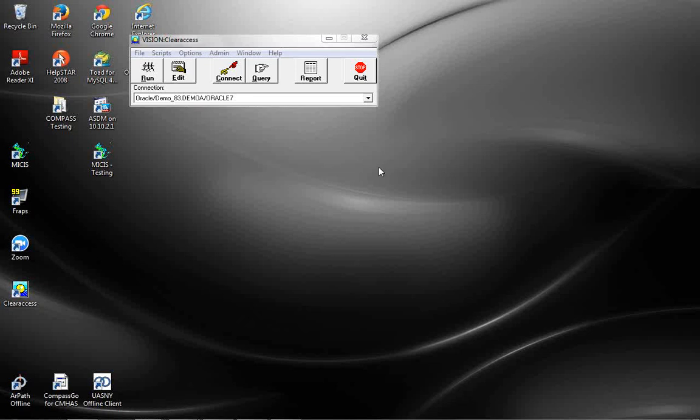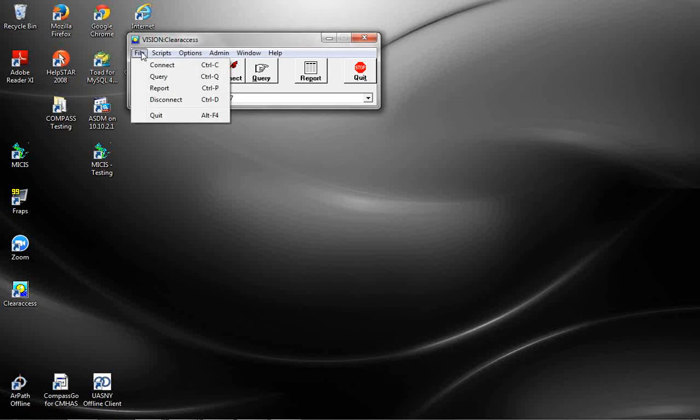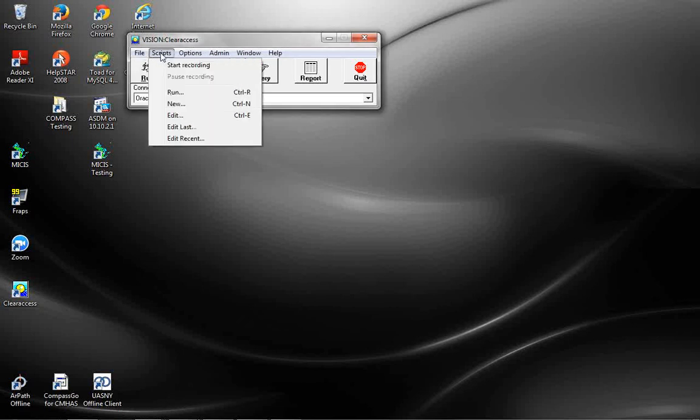Okay, what I have up now is the Clear Access, what we call the button bar, and I've already connected. I'm sure you all know how to connect. I'm just going to quickly review the buttons and some of the layout in here. Run is how you would run a script, and we'll review the difference between a script and a query. Edit is how you would edit a script. Connect, of course, is to connect to the database. Query takes me to the query building window. Report takes me out to the report writer, and of course, quit is quit. Same thing underneath the menu drop-downs.